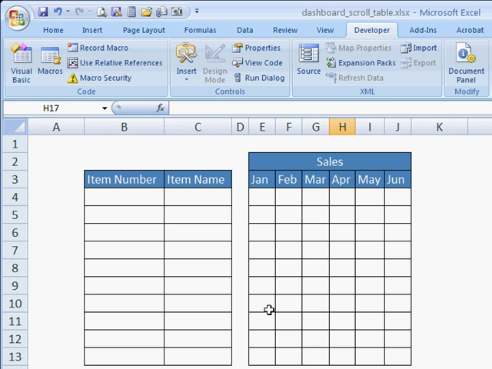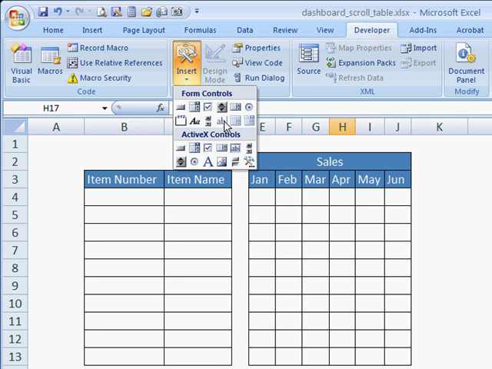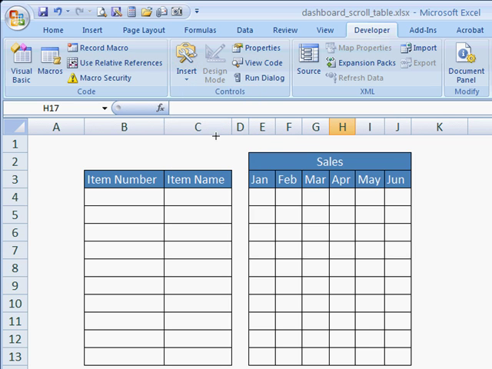The first thing we want to do is, this is being done in Excel 2007, so we go to the developer tab and insert a scroll bar form control. Go ahead and click that, and we draw it in, but as I draw it in, it's a little difficult to make sure it doesn't overlap or underlap the cell here. So let me undo that.